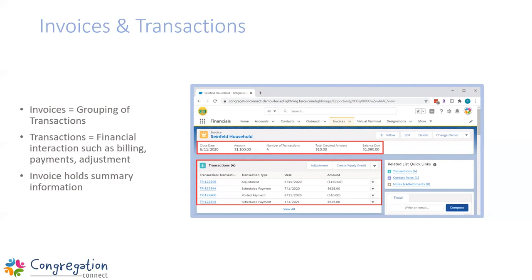A statement is a separate item. It refers to the paper that actually goes to the member. An invoice holds the summary information, which is seen at the top of this screen. So let's take a closer look at all of this.